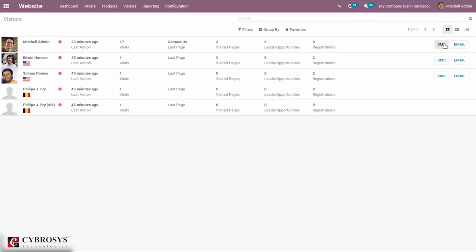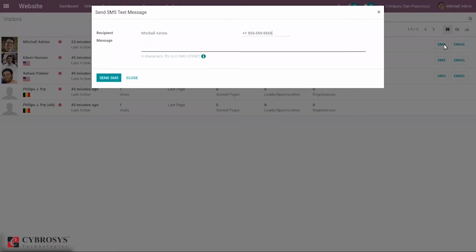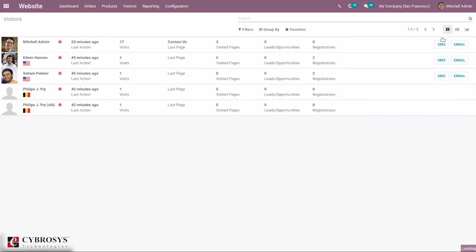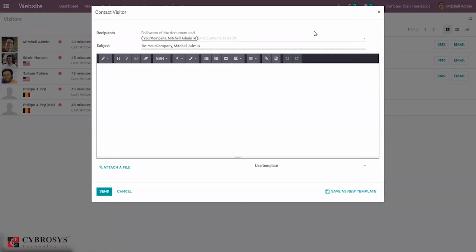It is also possible to send an SMS text to that visitor with some message, and you can see the phone number and send the SMS. Or you can send an email to the visitor. You can see that the recipient is automatically the visitor. You can see the subject, and from here you can add the email body and send the email.